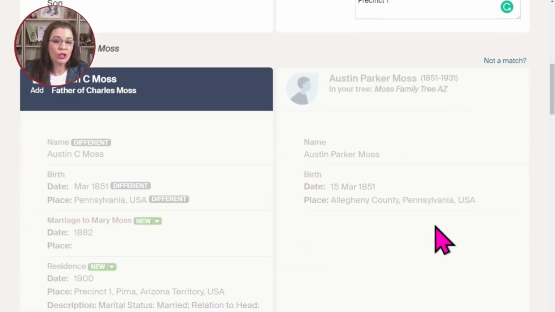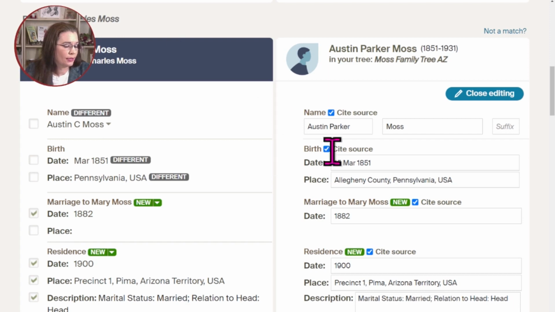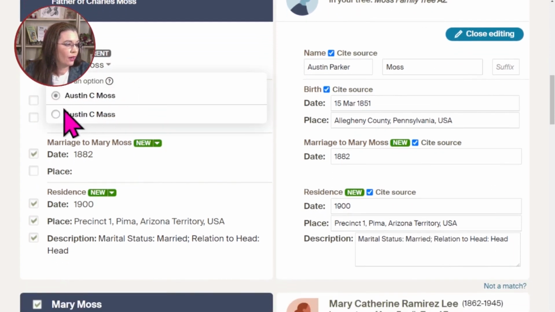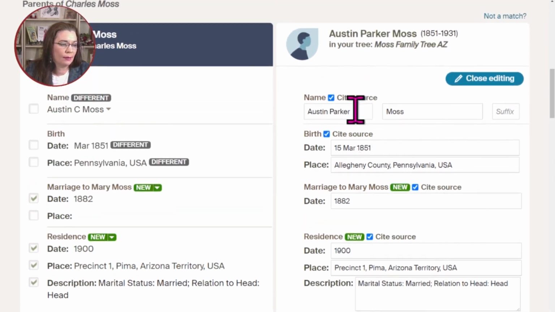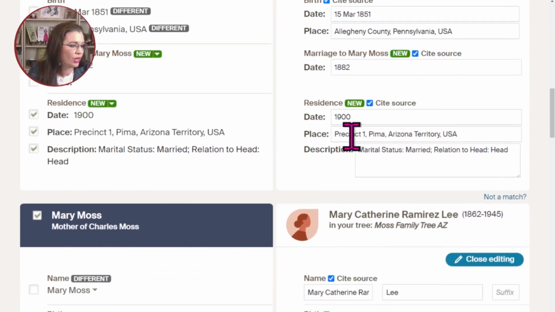So now we're going to go through and we're going to slowly process the relatives. So we already had Austin in the database. Notice there are a couple of different variations for the name. There's Austin C. Moss and Austin C. Mass. Now, we know that his name is Austin Parker, at least we think we know. So we're going to just ignore this for now. Notice this record provides a potential marriage date. We definitely want to keep that information.